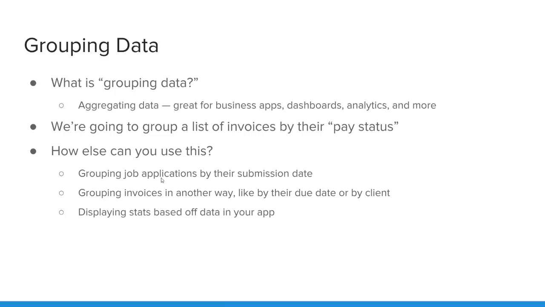Let's talk about our job application app again. You could group for the company a list of all applications by the submission date so that they can see, on this Monday, January whatever, we had 10 applications. On the next Friday, we had 20 applications, just as a way to monitor the incoming submissions, things like that. You can group by a number of different types of fields.